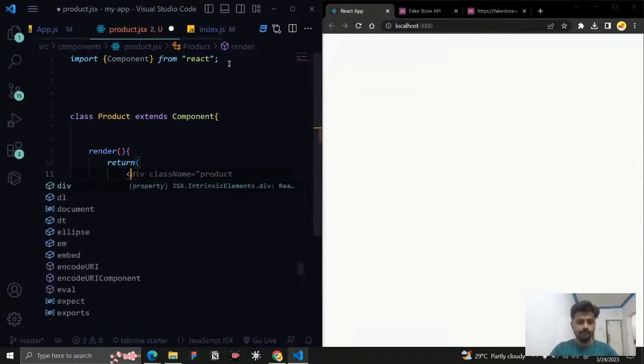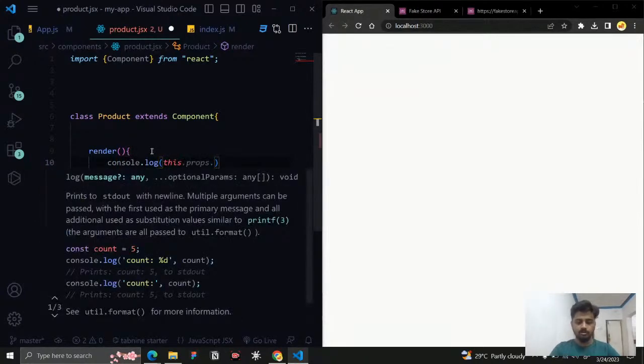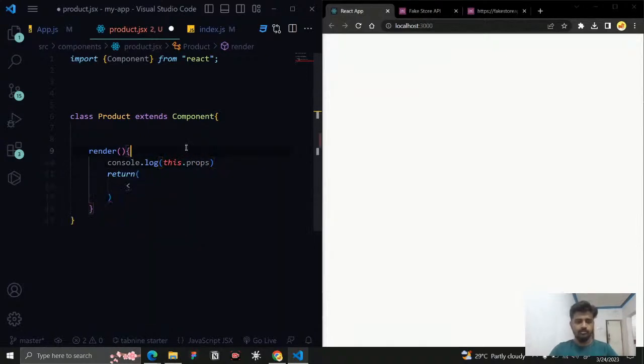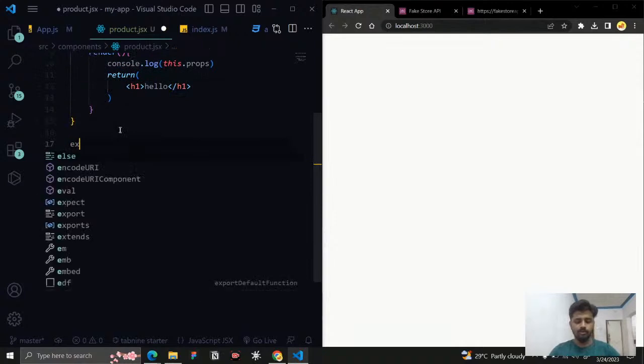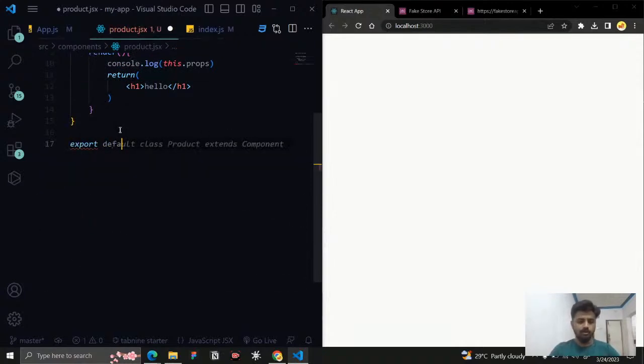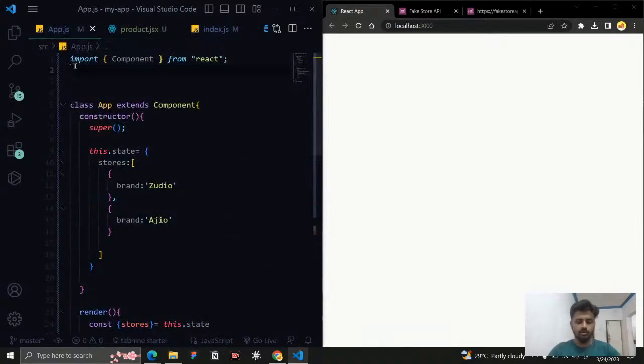I'm going to say console.log what this.props is. And here I'm going to return simply the item, I can just say hello. When it is looping, every time it is going to print hello. And here I want to export it, export default Product, like this. Then we save it, go to app.js and check whether we imported it or not.